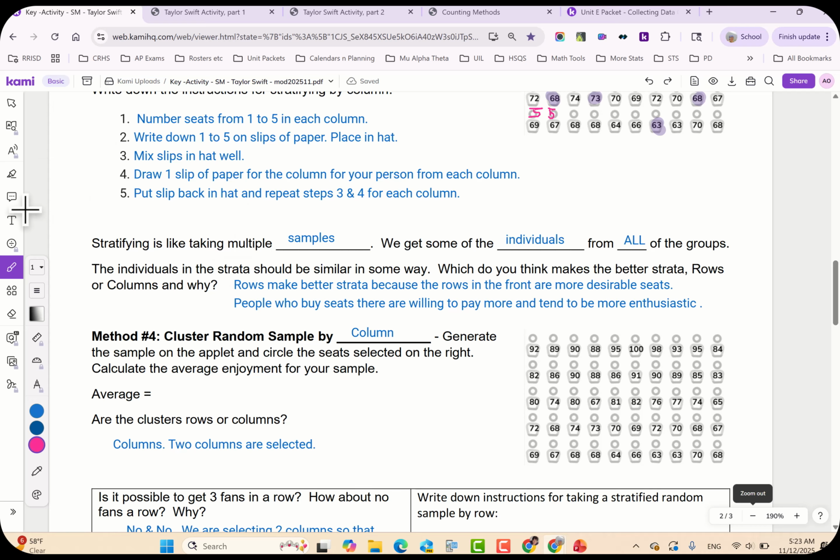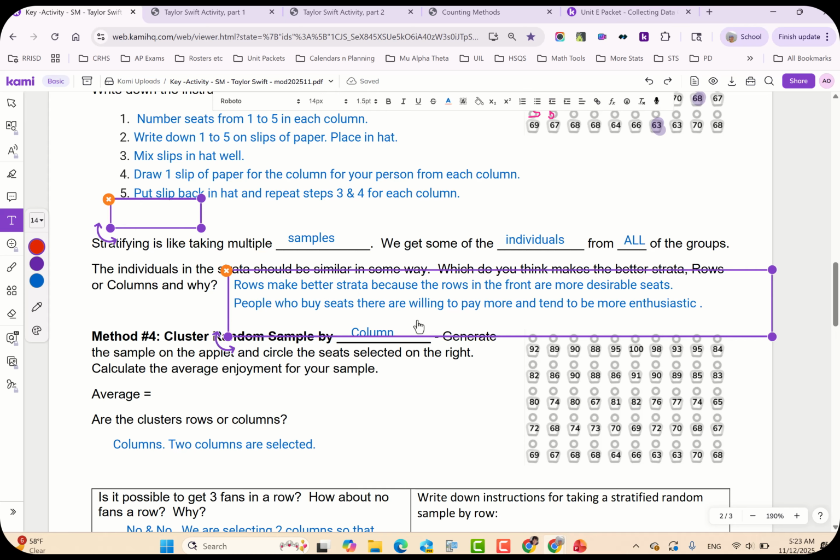Let me go ahead and add that as a note. All right. So stratified is some representation from all groups. Does that make sense? Okay.